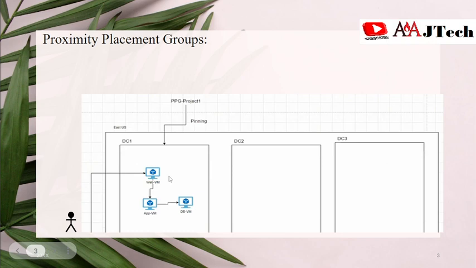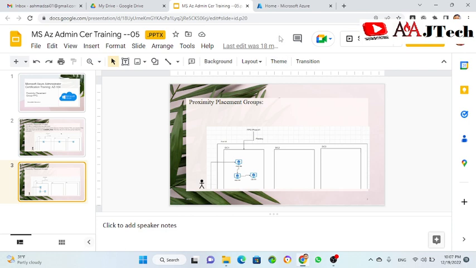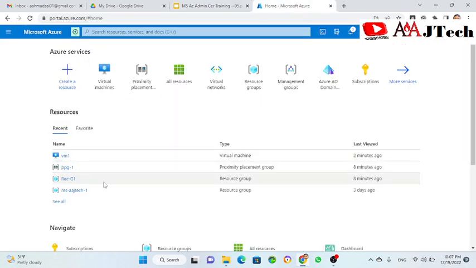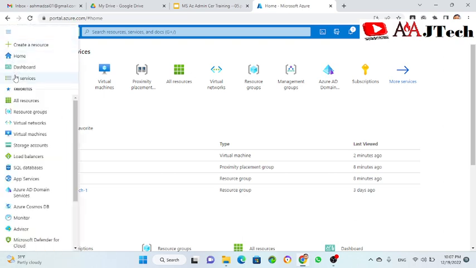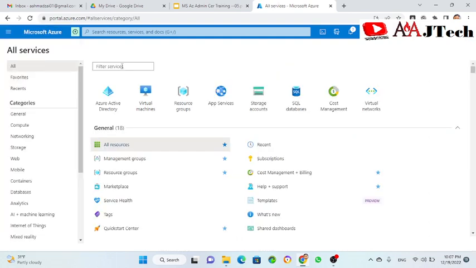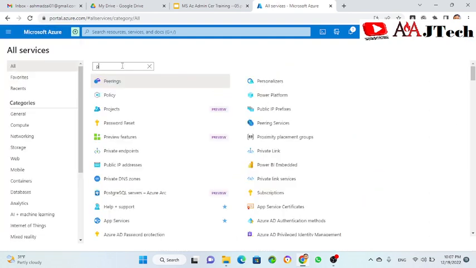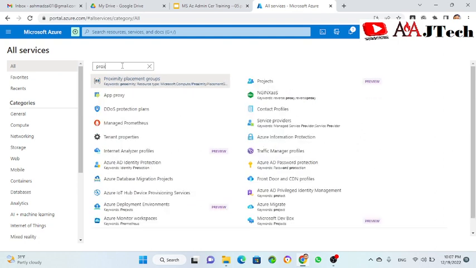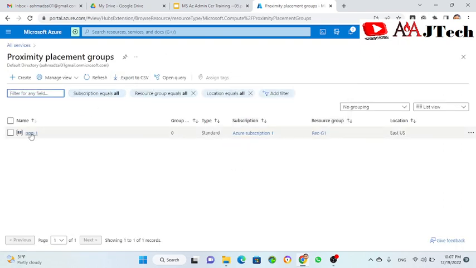Now let's go to the demo and create a proximity placement group with a virtual machine. So this is our portal, and this is how you can create a proximity placement group. Go to the menu, all services, and write here proximity placement group. Just a few alphabets is enough. You can just select it. I already have PPG1, or proximity placement group 1. I will create another one. Create.